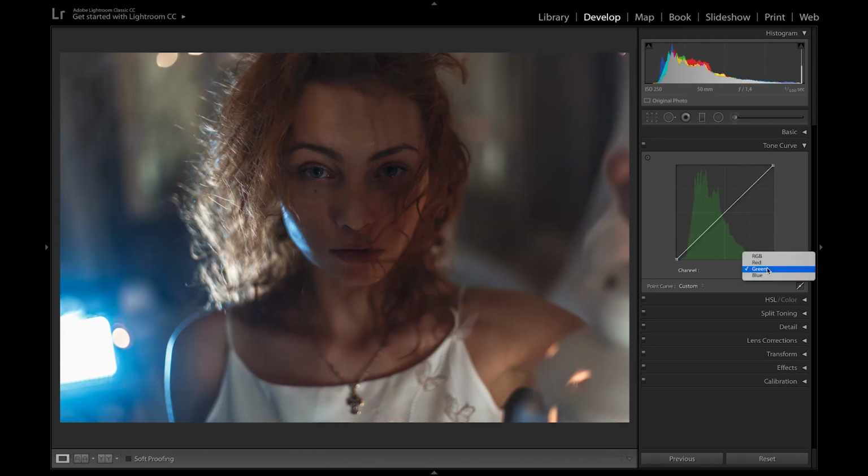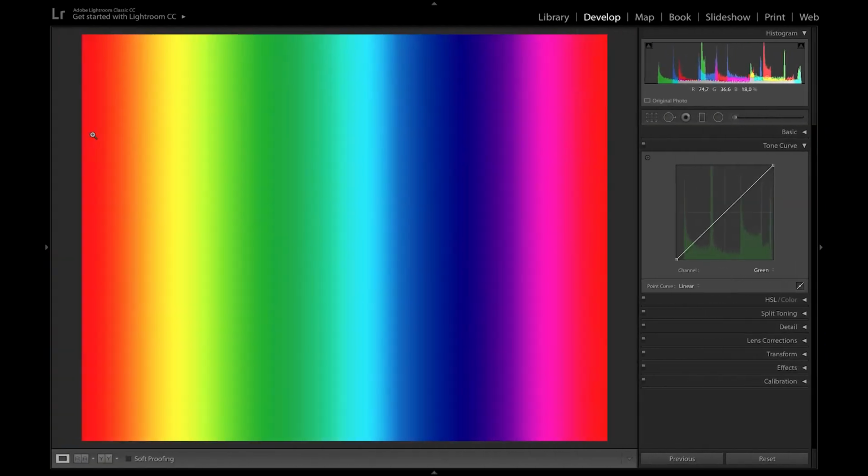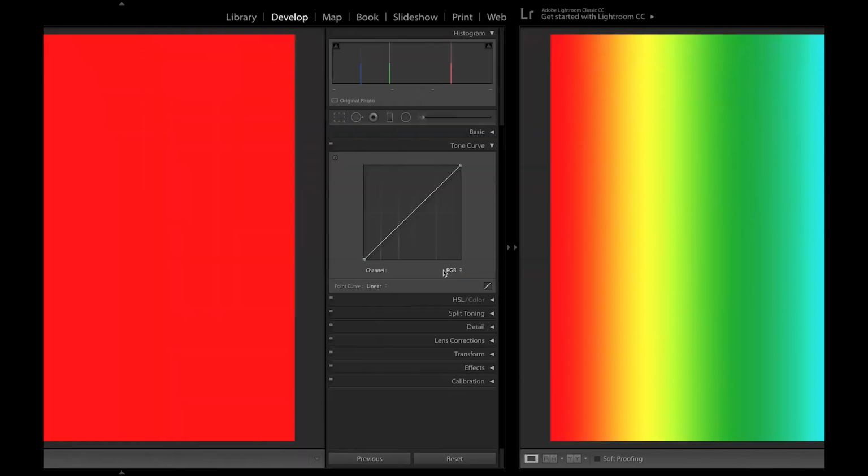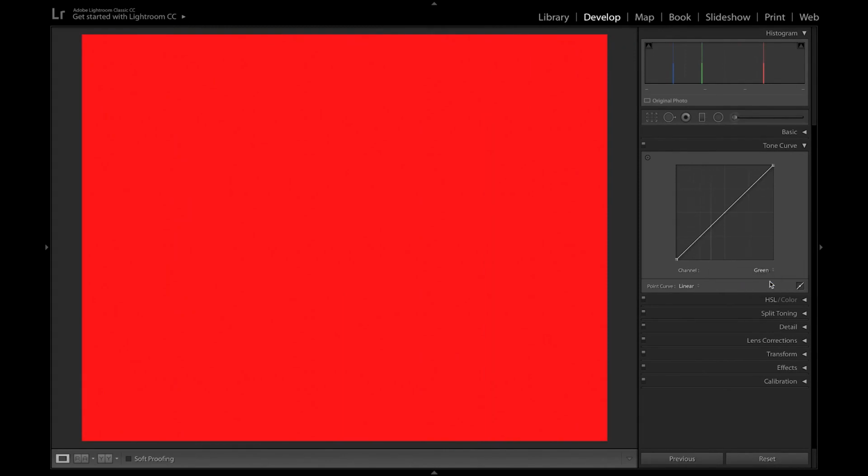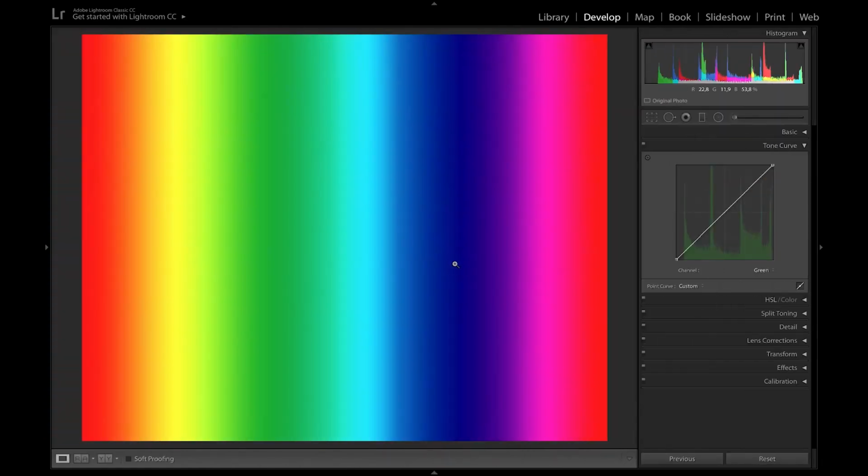To work with a curve, you need to understand how the colors mix. What color should you add to red to get orange? A painter will immediately tell you that you need to add some yellow. But in the digital world, it would be green. You can see it on the screen here. Or what color should you add to blue if you want to get a lighter blue? It's green, of course.